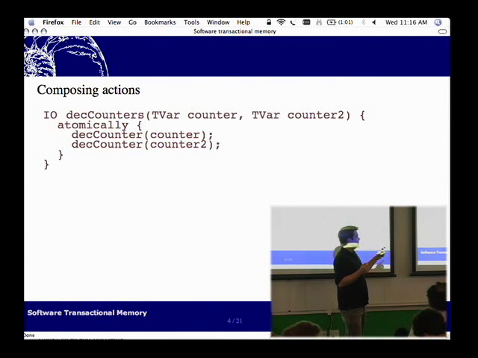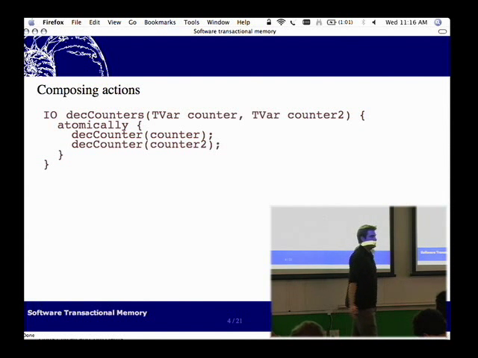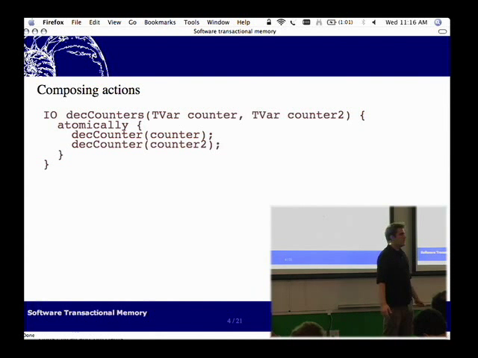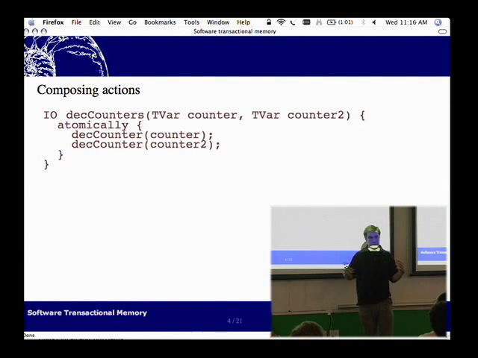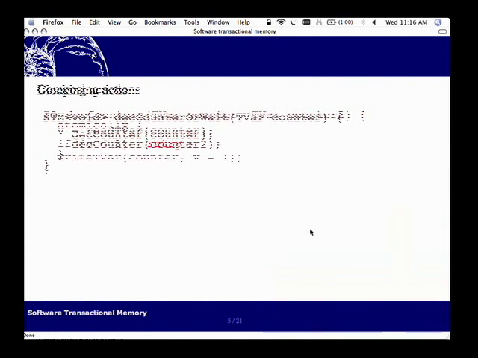But even so, this is clearly quite a bit better than locks, because in locking, you would need to find everywhere which uses counter, everywhere which uses counter 2, and everywhere which might need to impose some ordering on accessing between them. And of course, you need to take those locks in the right order. So that's quite neat, but we can do better.